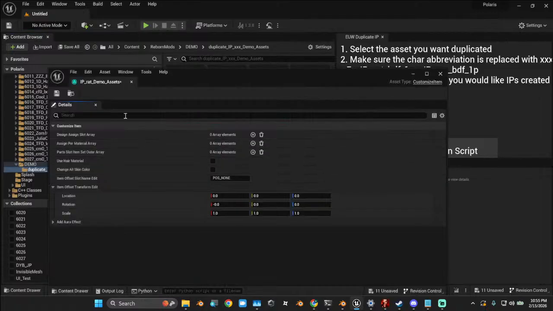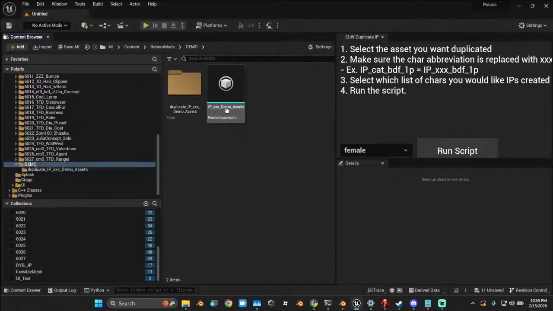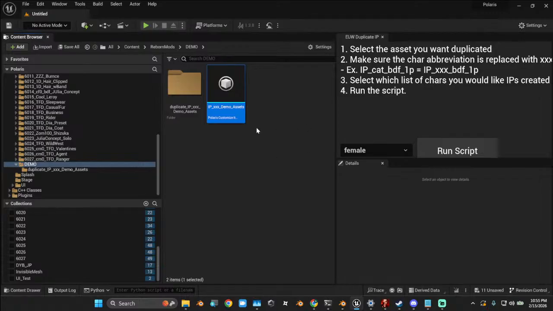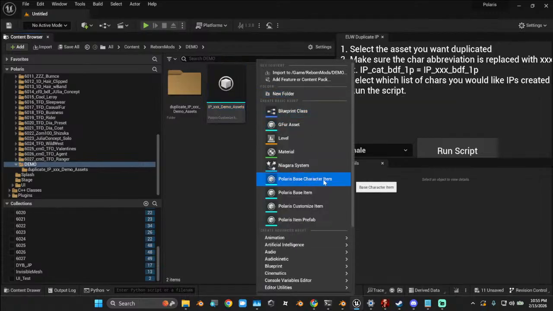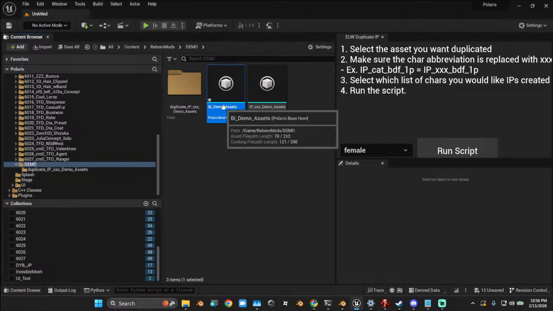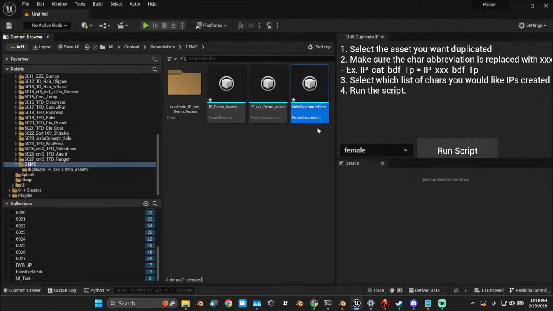Now these don't have anything filled into them, so what I would suggest is that before you do that, you fill them in. So let's go ahead and create some. We'll make a BI for it, base item, and these can be named whatever you want to. So we'll just call this one demo assets, and I'm going to make a BCI and a CI. I got to make sure I give it a unique name.